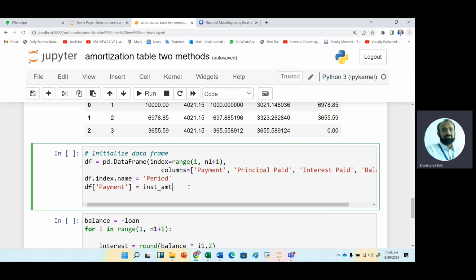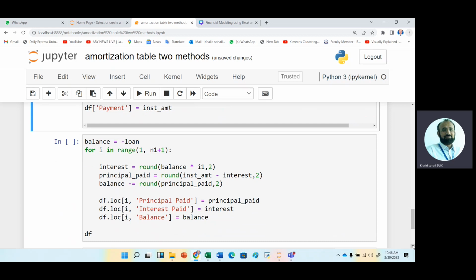So just execute this one. And then after initializing, we calculate the interest amount as we have done in Excel, balance multiplied by interest rate. Then principal paid, exactly the same as we have already done in Excel, installment amount minus interest amount. And then it is the formula to reduce the principal amount by using this one. And here it is an assignment operator, minus equals. I have already explained these operators in my earlier video lecture regarding different operators in Python.